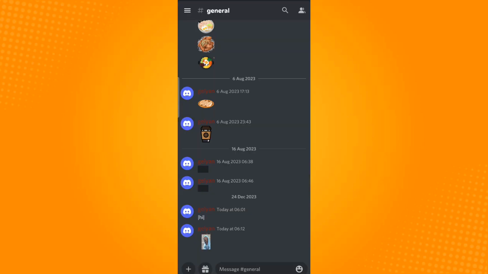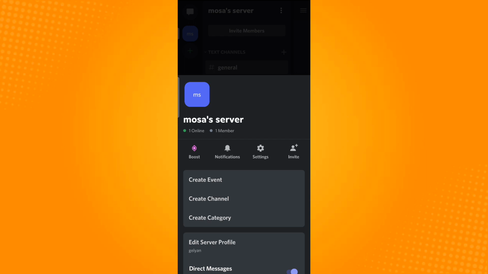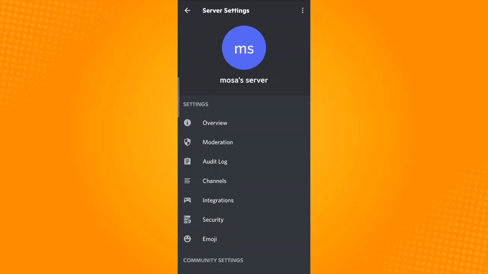To upload custom emojis, choose the server where you would like to add custom emojis, and then tap the three horizontal lines or the menu icon found on the upper left corner. Then tap the three dots or the ellipsis icon, which is beside your server's name, and then tap the settings icon, and then under settings, select emoji.